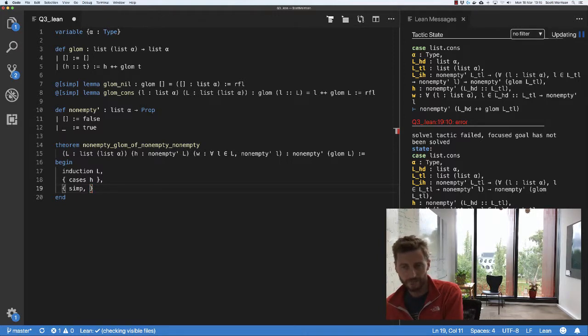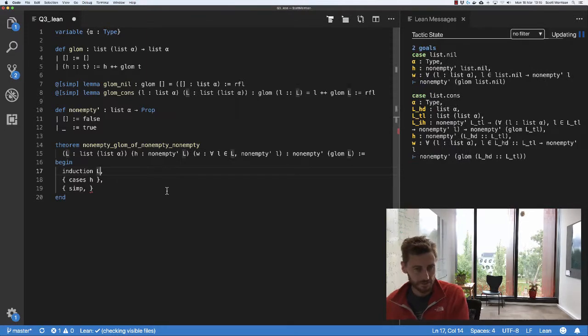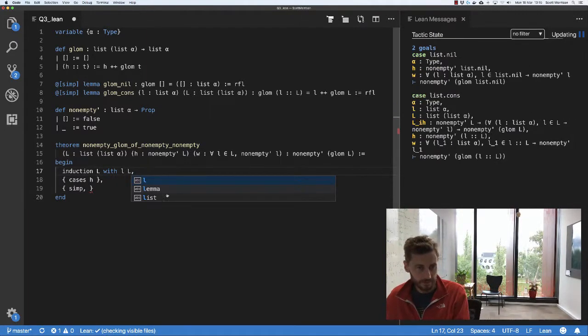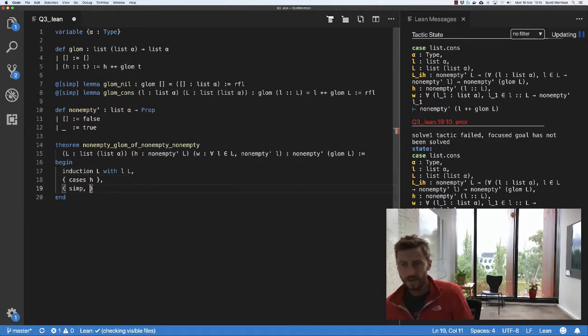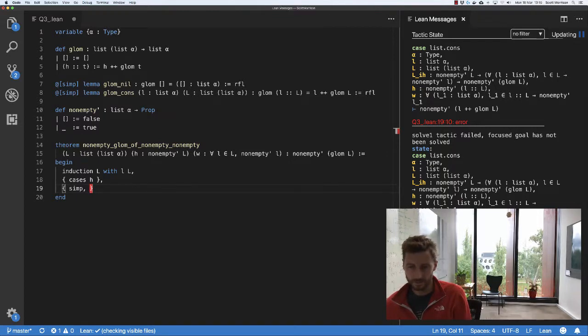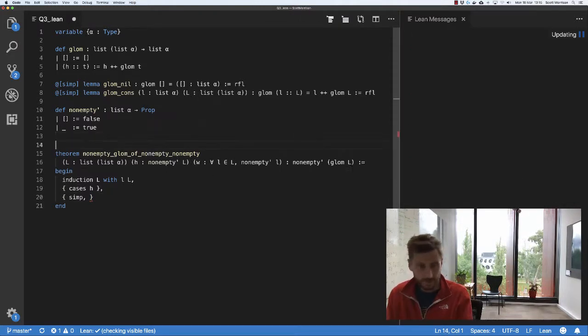How are we going to do that? Well, first of all, let's give things better names. I don't like having to talk about L head and L tail. So let's go change this first line to induction with little l, big L. And so, of course, the point is that we know that little l is non-empty. And one can show, of course, that if the left-hand thing in a concatenation is non-empty, the whole thing is non-empty. So we should be able to proceed like that. So let's at least state that lemma.